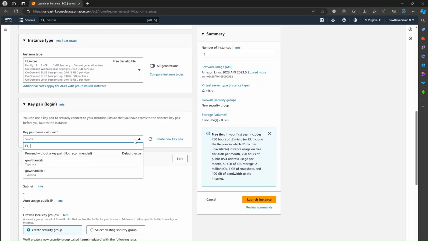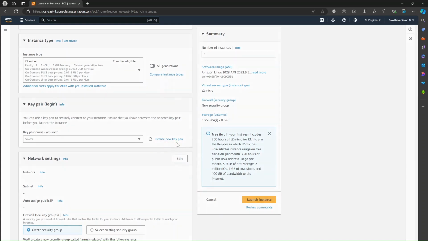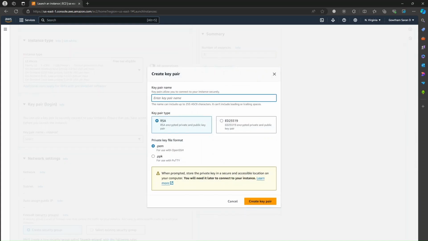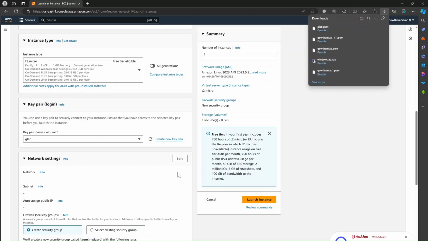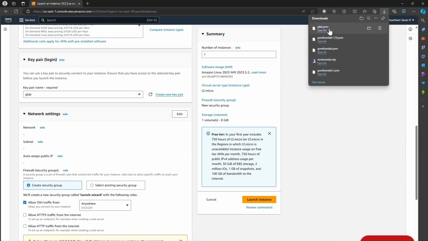Here there is a key pair. You can see there are a couple of key pairs which I have, but let's create a new key pair to log in for this lab. We'll just name it new lab and keep it as RSA. Just create the key pair. Then the key pair will be downloaded here. We will use it later.